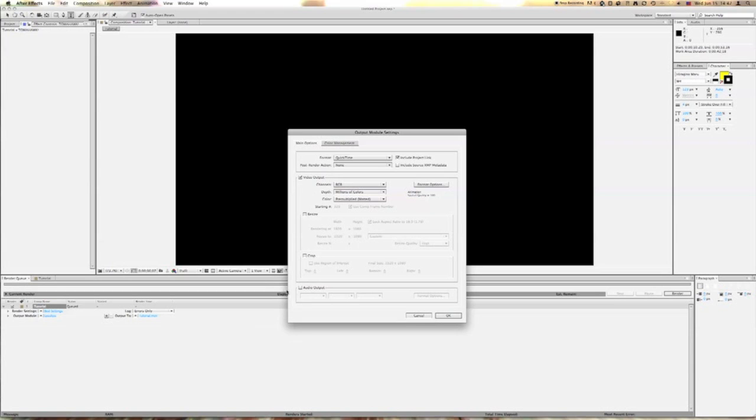Make sure you click audio output or it won't render the audio. You have to absolutely click this checkbox. I spent like 2 hours when I first got After Effects trying to figure out why my videos didn't have audio, and it's because you have to check the audio output box. So this is very important, guys.